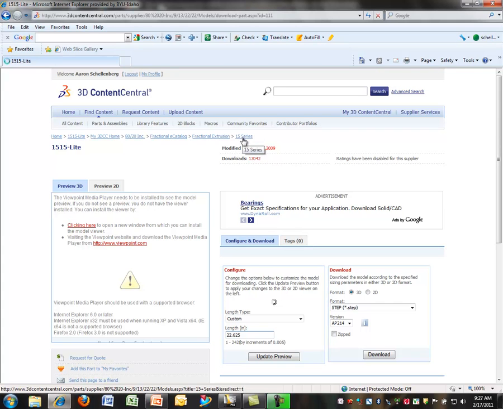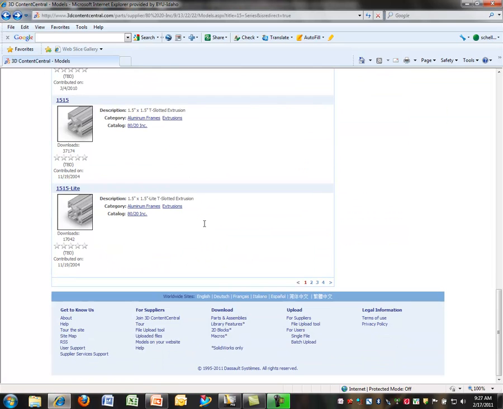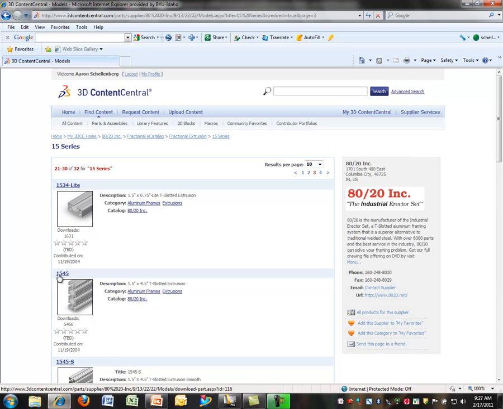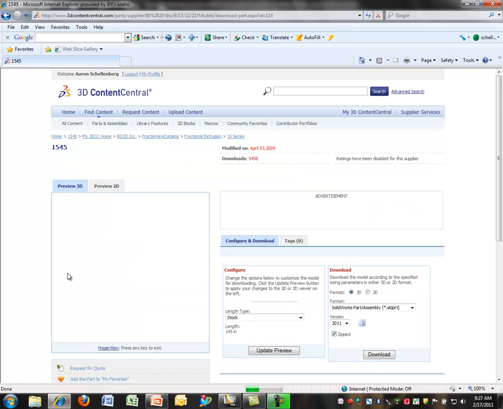Now let's go back to the 15 series and we'll see if we can find a triple wide. That's the next part we need, is a triple wide. And let's try on page number 3. Maybe page 3 will have these triple wides. Sure enough, there's the 1545. That's a triple wide. That's the one I want.